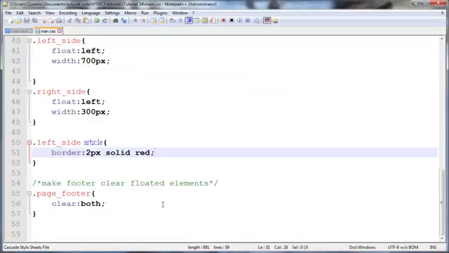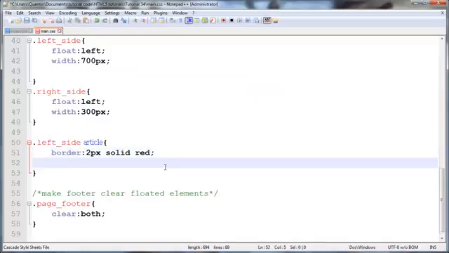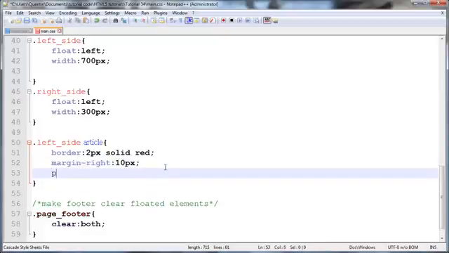So let's go ahead and continue making sure that this is safe. Let's add a margin on the right of, let's say, 10 pixels, and we'll also give this a padding of 5 pixels. Okay, in fact, let's make a bigger padding of 10 pixels.